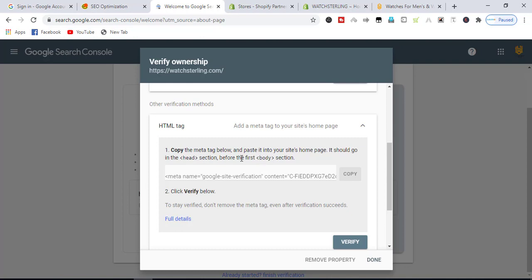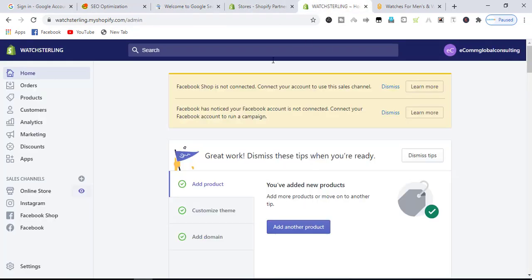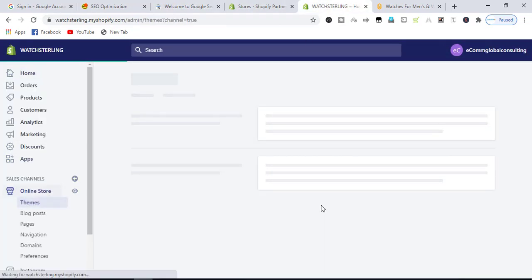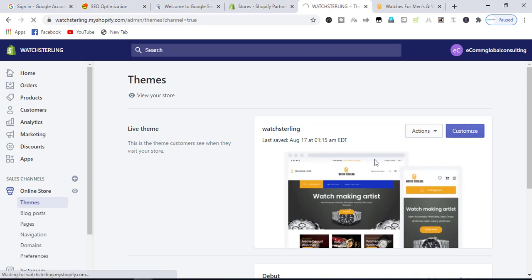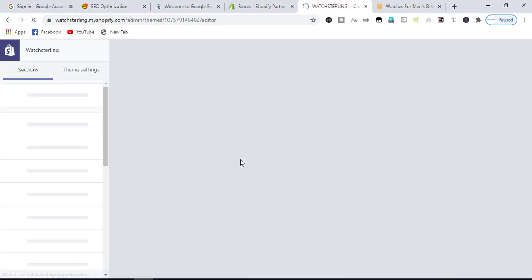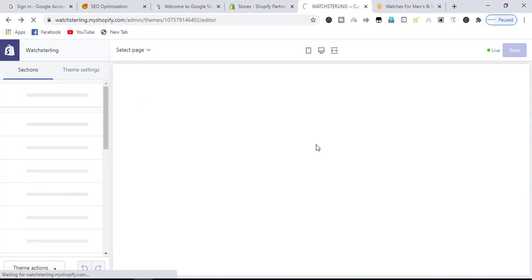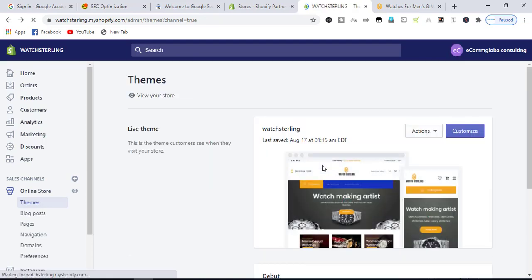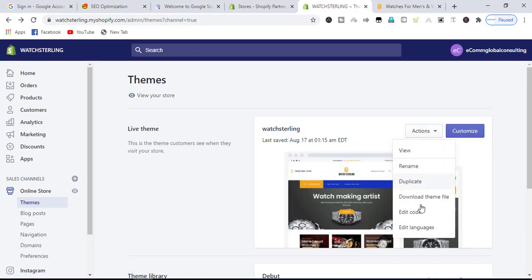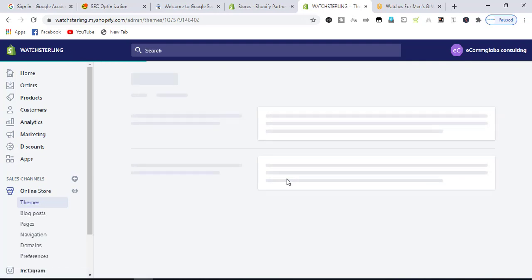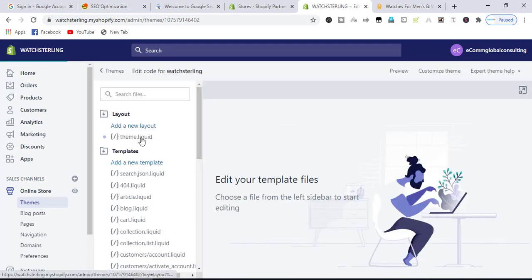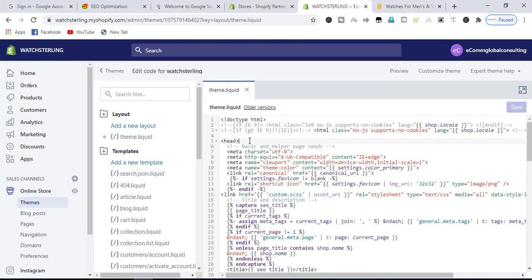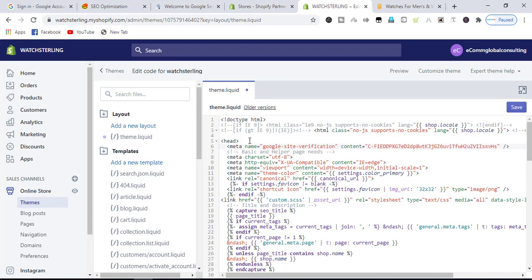Just below the head section of your shop, go to the store, go to online store and then customize, and after then you will go to here on the online store option, just click on this actions, edit code, go to theme.liquid. Under your head section, you can simply paste it.